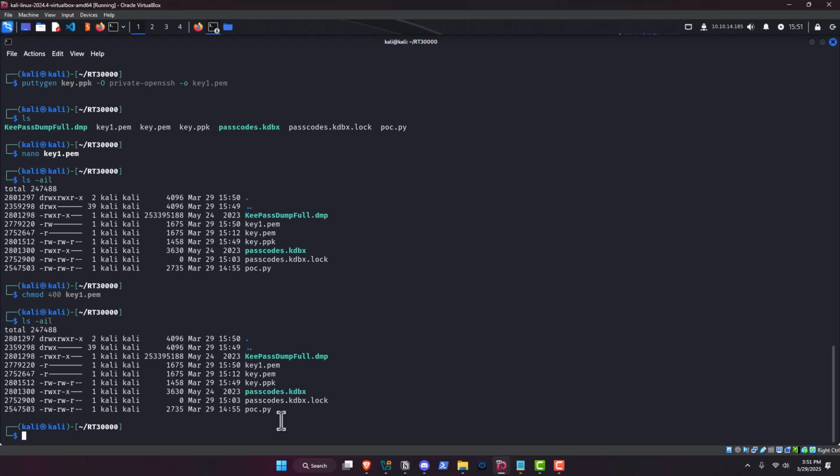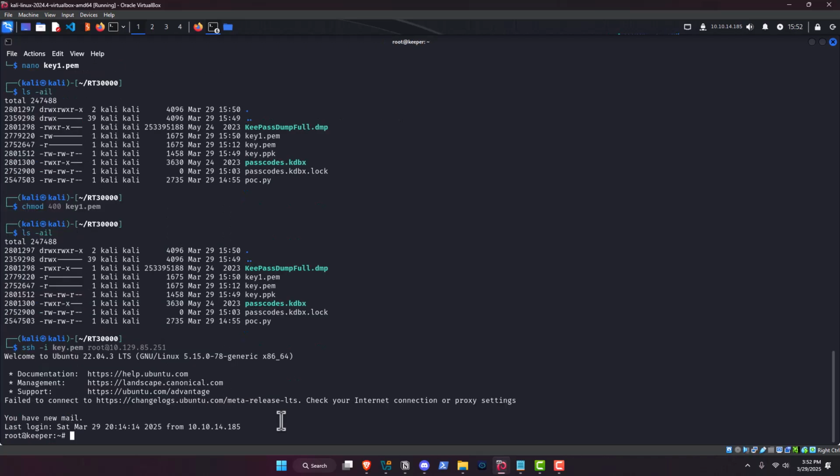Okay, so now that we have our PEM file, what we're going to do is log in as root. I didn't know it at the time. I just tried root. I assumed it was root based on the fact that the only other person in the ticketing system besides Lise is root. Okay, so we do SSH. We want to use the identity file key.pem, and we want to log in as root on 10.129.85.251. Okay, we're going to hit enter, and we're in.